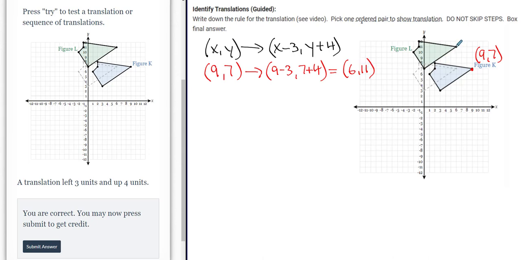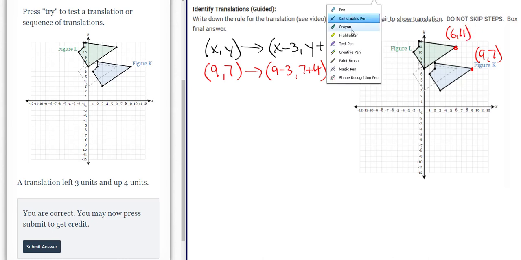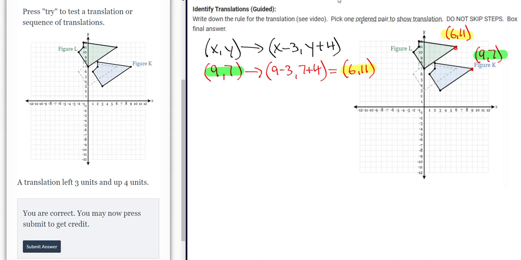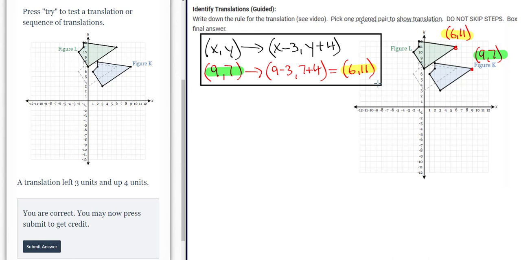Let's see if we got that. The ordered pair for this point would be, let's see, 6 units to the right and up 11. And so 6 comma 11 is in fact correct. I'm just going to grab the highlighter again. So notice that where I ended up was the same as my calculations, and where I started was the same as my calculations. And yeah, box your final answer. And you'll kind of do the same thing for the next ones.